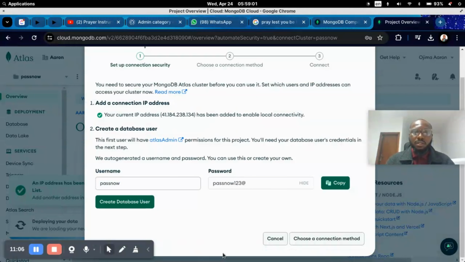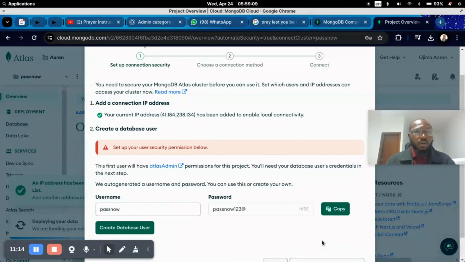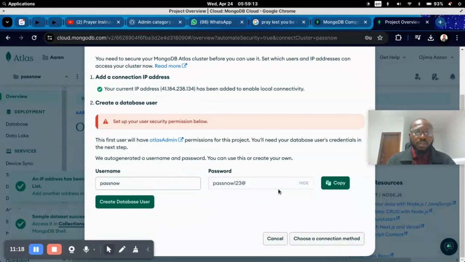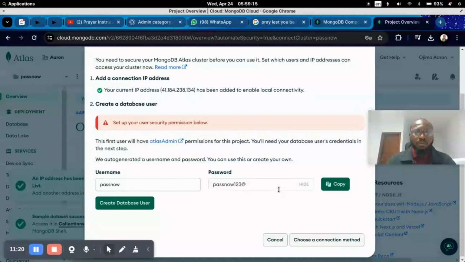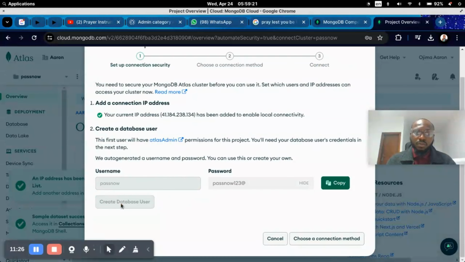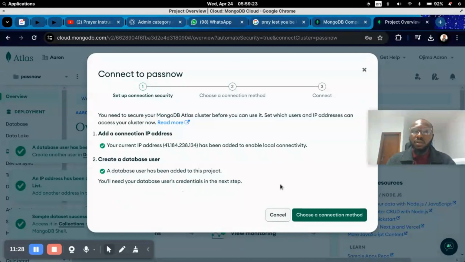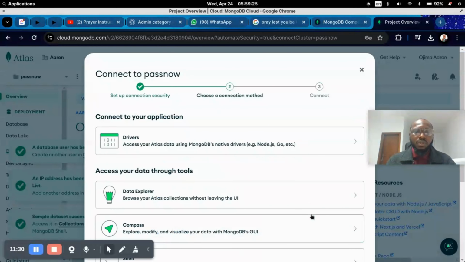Once that is done, I could now go forward to choose a connection. So I will choose a connection. Okay, it says set up user security connection below. There's a step that I'm missing, so I need to create a database user. It means this username and password needs to be created. Once it's done, then I can go ahead and choose a connection method.